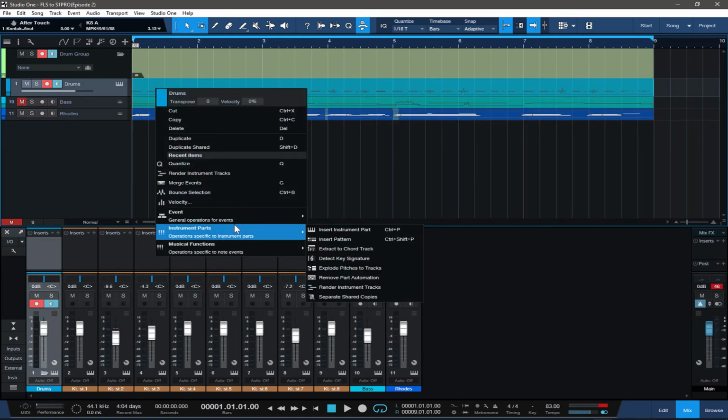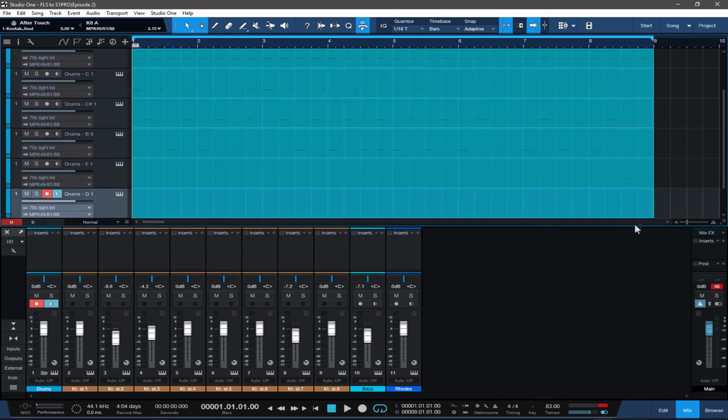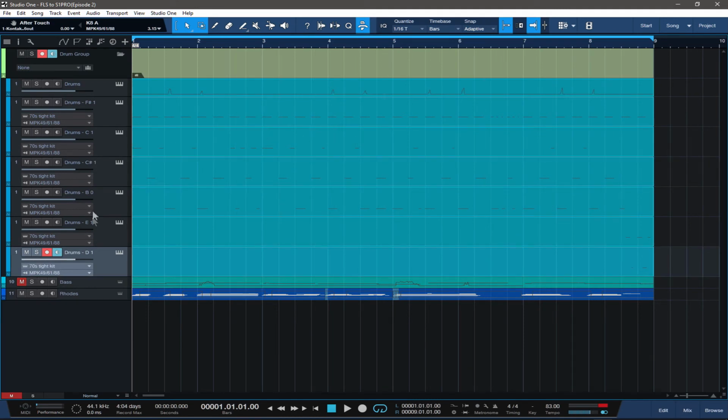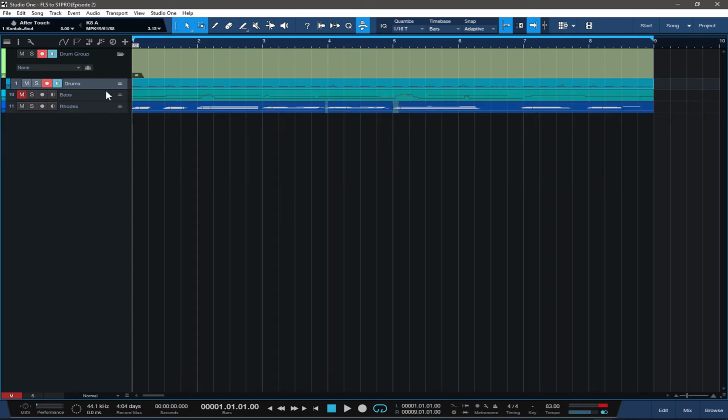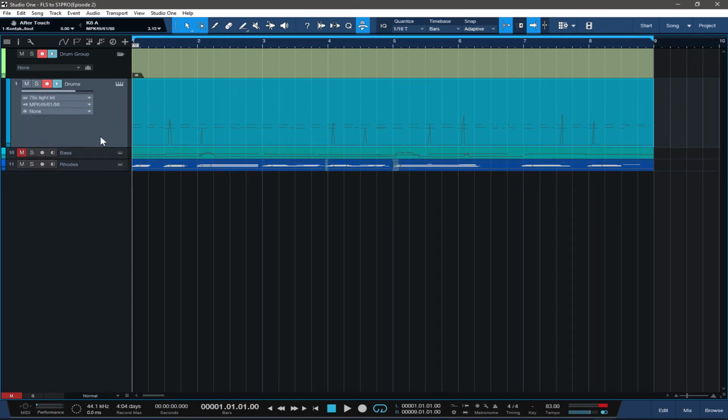Right click, instrument parts, extract pitches to tracks. Boom. That gives me that nice little option, right, of having all of my drum parts in separate sections. Pat. That's actually very good. For my workflow, that is awesome right there, because that allows me to separate those parts.